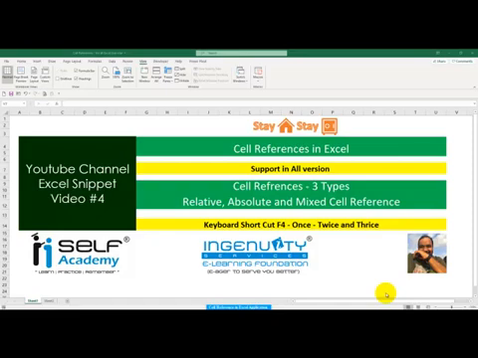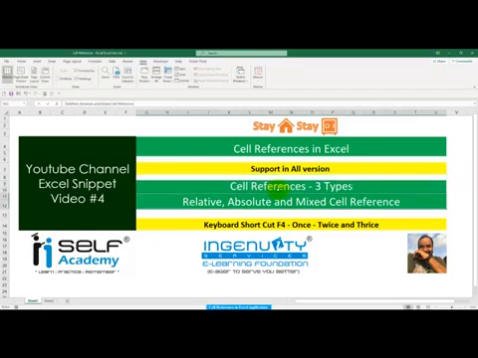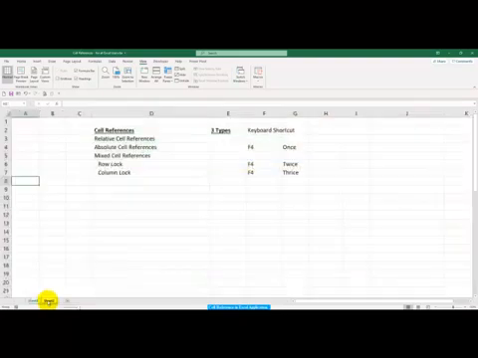Cell references is a combination which we use in multiple formulas so that we can have complete control over the data part. And in cell references, we have three types: relative cell reference, absolute cell reference, and mixed cell reference. When I work with relative cell reference, my data will be simple, and when I use an absolute cell reference, I can freeze a cell. When I do a mixed cell reference, I can freeze a row and freeze a column. Let's see how to do that.